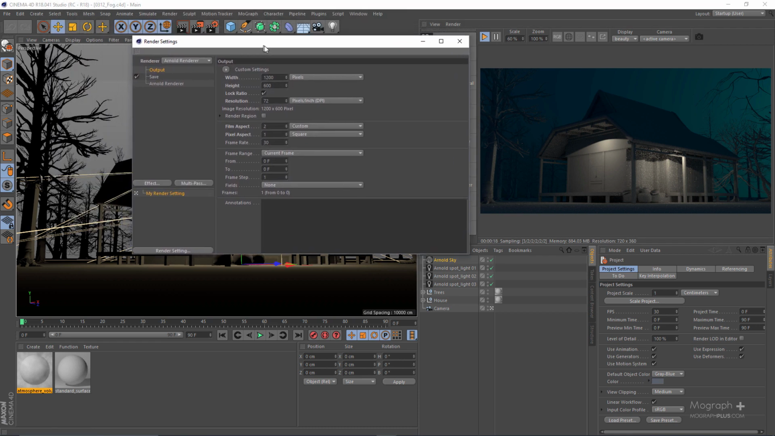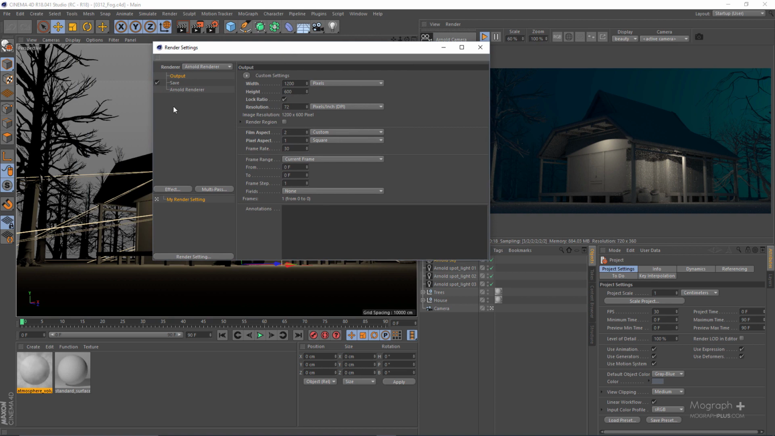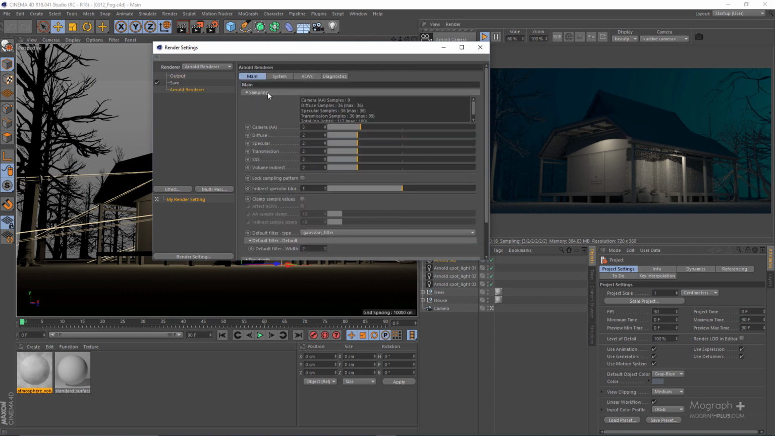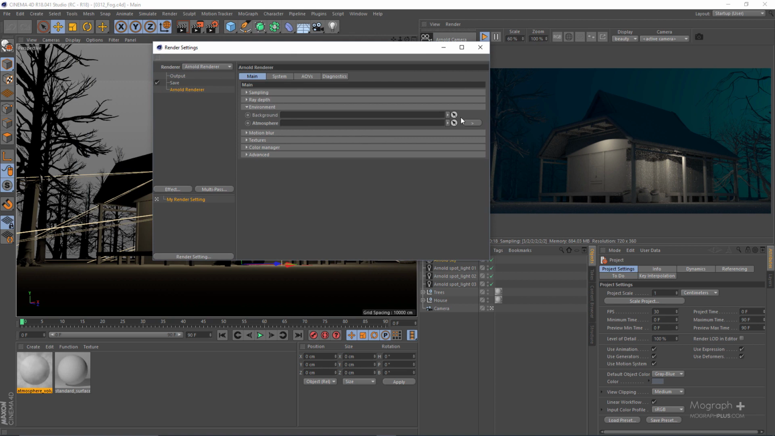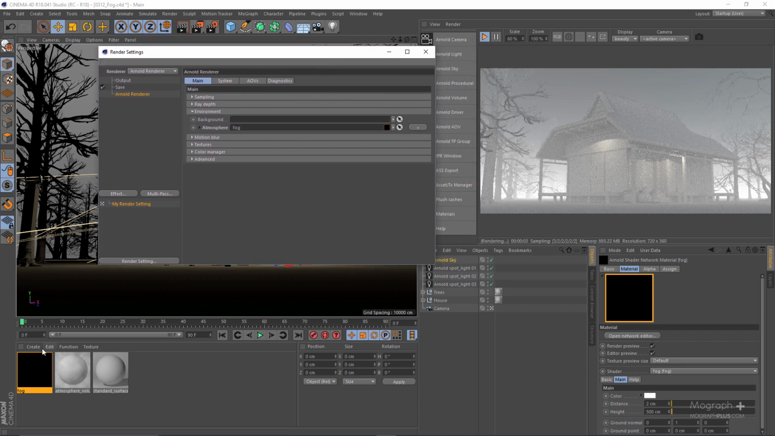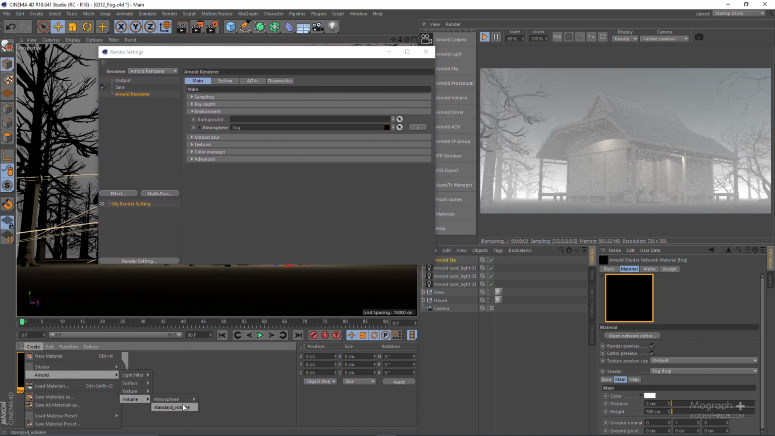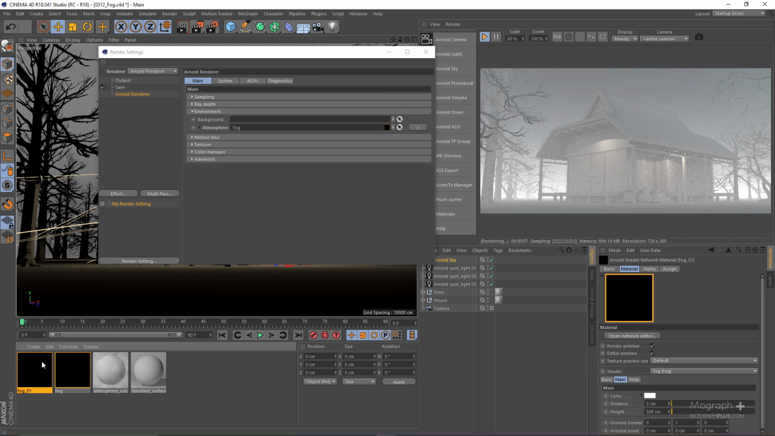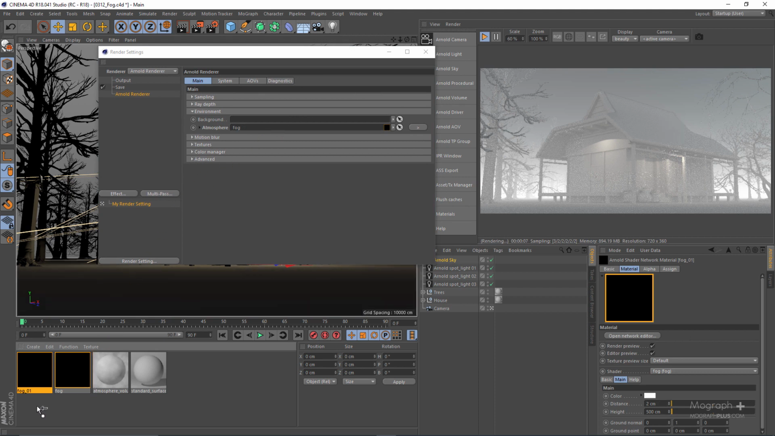Like the atmosphere volume shader, go to your render settings and under the main tab, come down to the environment rollout, and using this button, add a fog shader to the atmosphere field. Or you can create the fog shader in the material manager and add it to the atmosphere field. As you can see now, we have some fog in our scene.